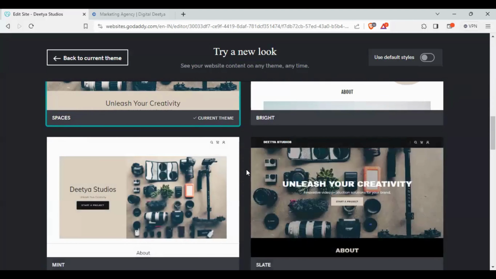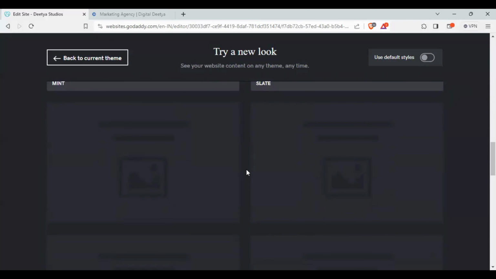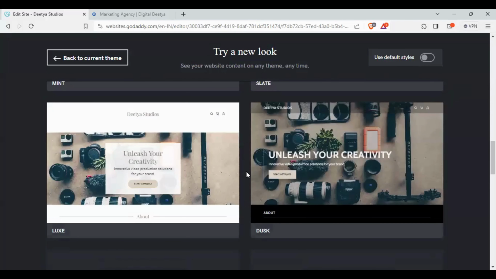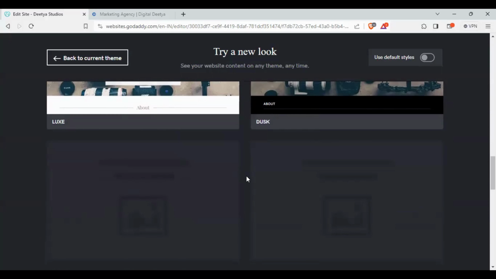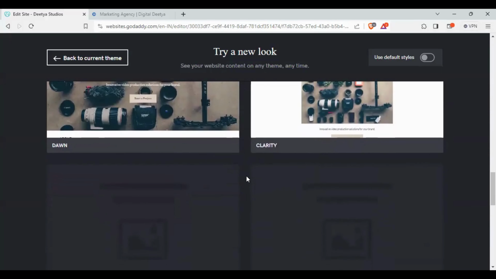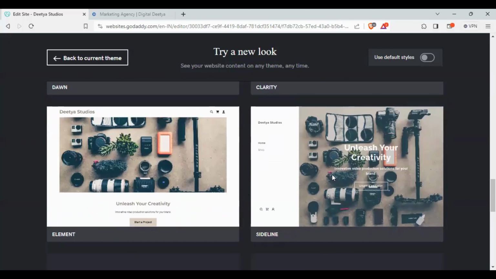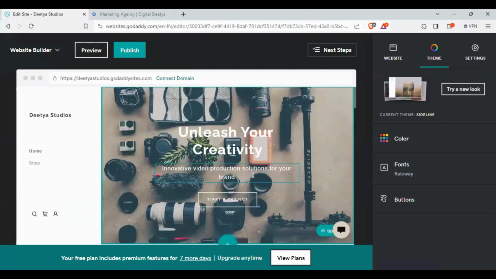So I'll take a lot of time to select. Please be patient. I don't like anything that easily. Okay, we'll go with this. So click on select. Once you select, you reach this step. This is how your website will look like.